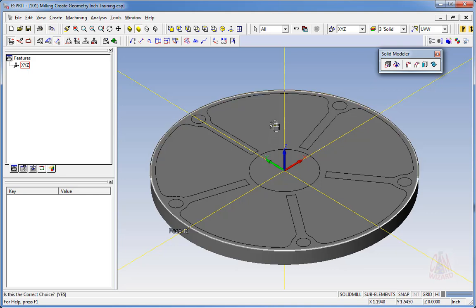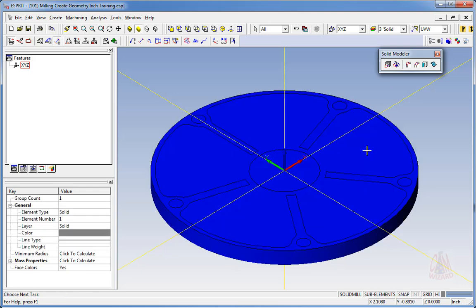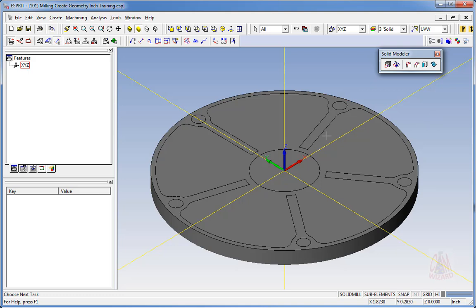If I click on it, that's the face. If I do a right click, that's the SL or solid. Left click, say yes. I've now grouped that solid. Now the next thing I want is to cut this geometry here into the part. So I want to group all of this geometry around these spokes, if you will.